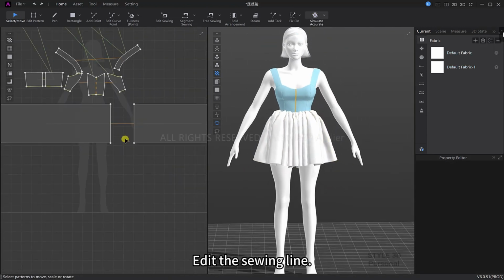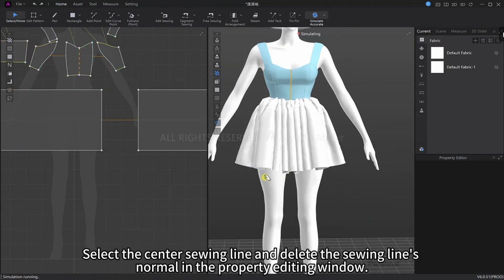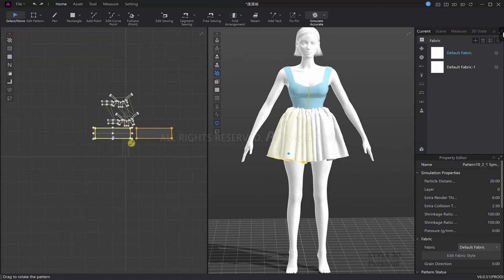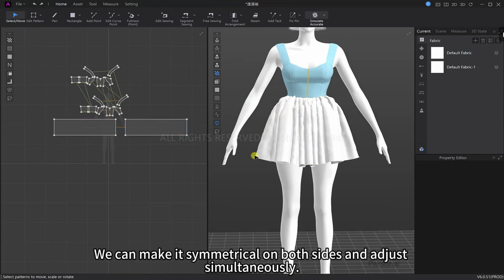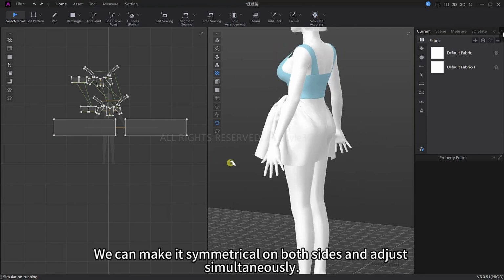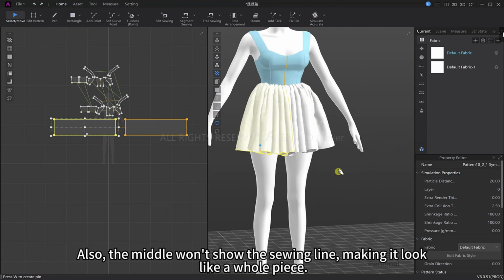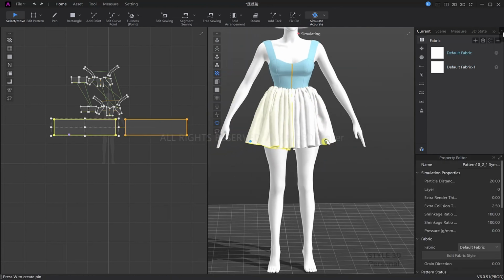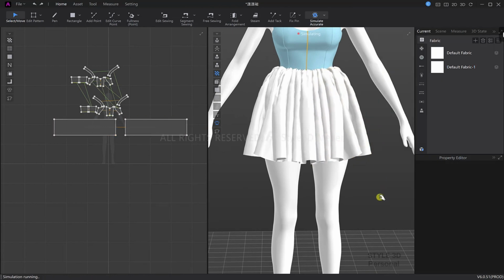Edit the sewing line. Select the center sewing line and delete the sewing line's normal in the property editing window. In this way, during our production, we can make it symmetrical on both sides and adjust simultaneously. Also, the middle won't show the sewing line, making it look like a whole piece. Adjust. Right-click to use symmetry, the shape.